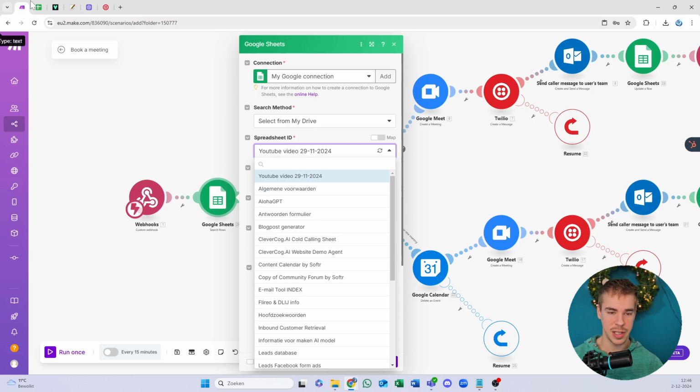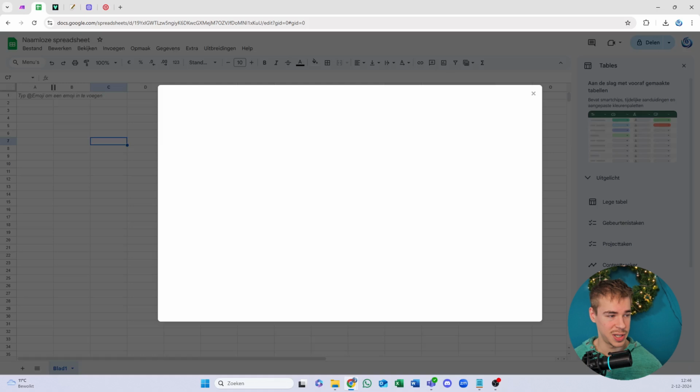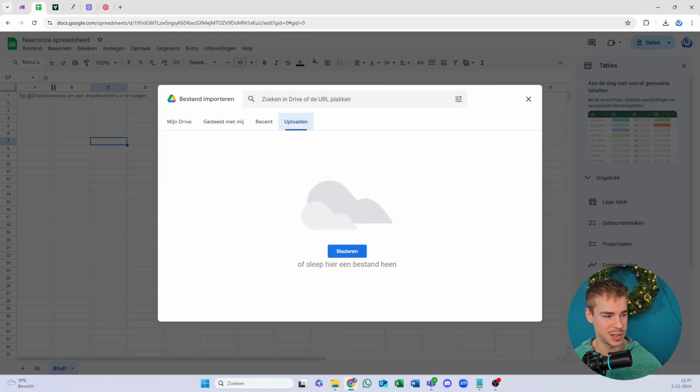Before we do that, let's open up Google Sheets. You might need Google Workspace for this. No, you don't need Google Workspace, but you are going to need a Google environment. So just make a Google account, start a new spreadsheet, click on File, click on Import, and then import that YouTube video 29/11/2024 file. There we go, upload that.